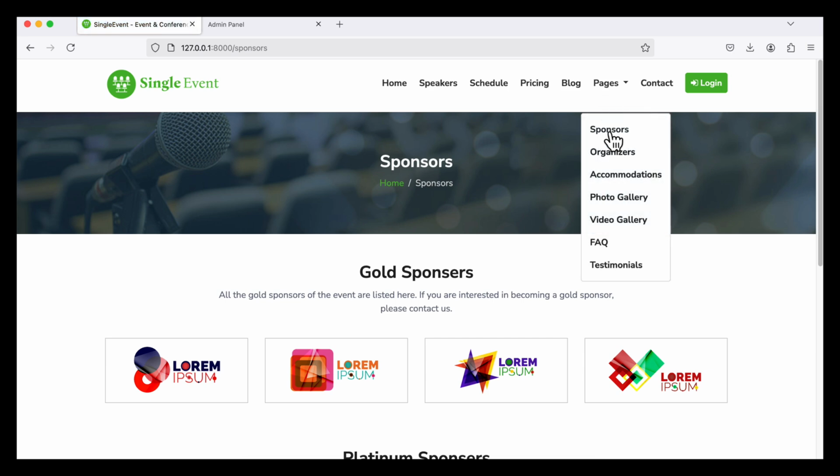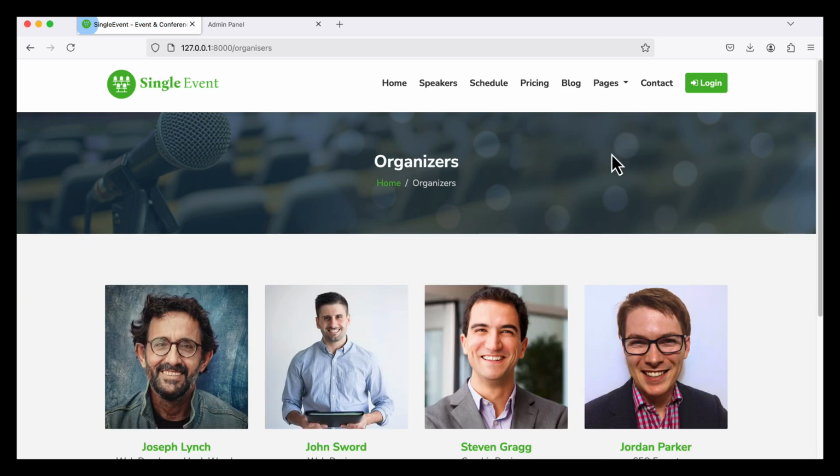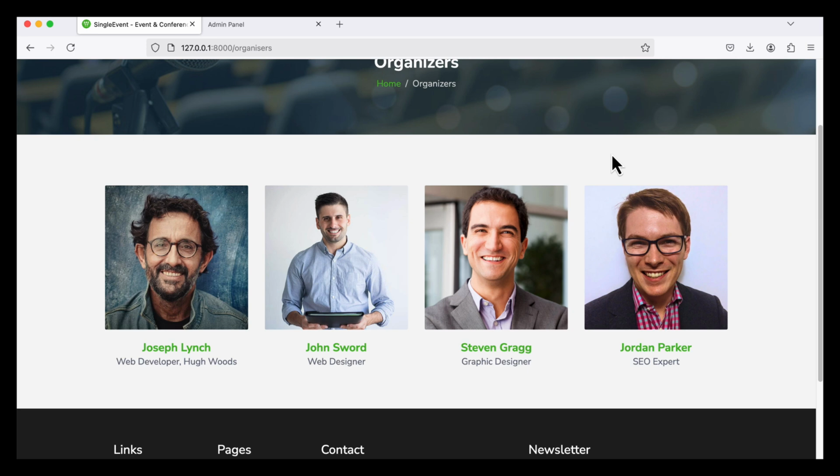So this is the sponsor space. Now I am going to show you organizers. Admin can add organizers from the admin panel. The organizers themselves cannot register here. They will just have some names, and admin will just list who are the persons who will organize the event.